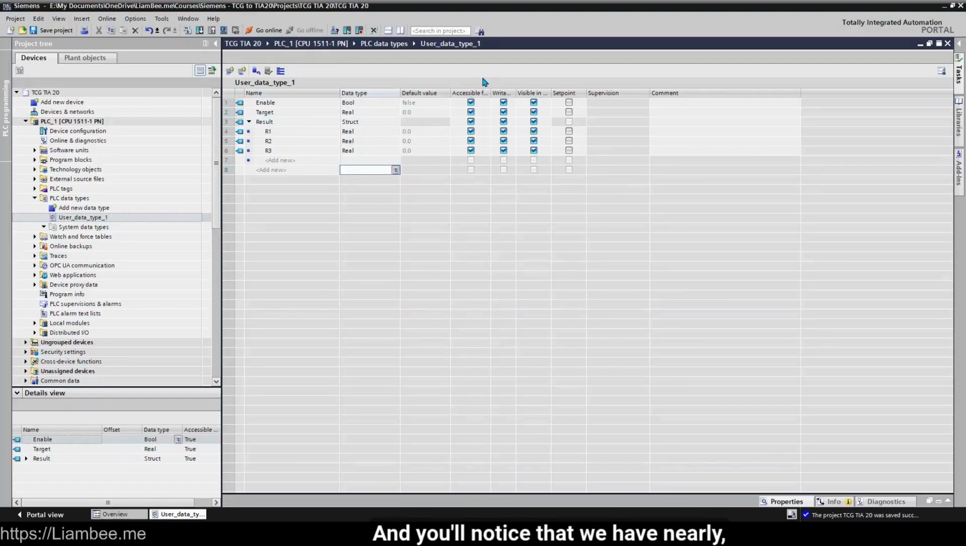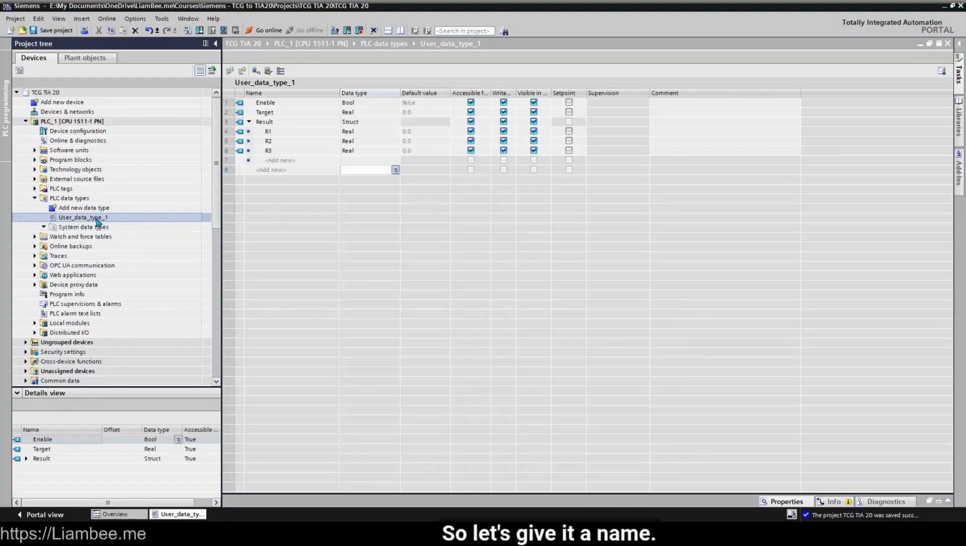And you'll notice that we have nearly all of the same options that we have for a data block. So default value, accessibility, set point, but we don't have the ability to say retain the data because we're not in an environment at a data type level where we can retain anything. This can't exist on its own in the PLC. A UDT must be something that is used to define a data block or a variable. So let's give it a name. We're going to call this our test.